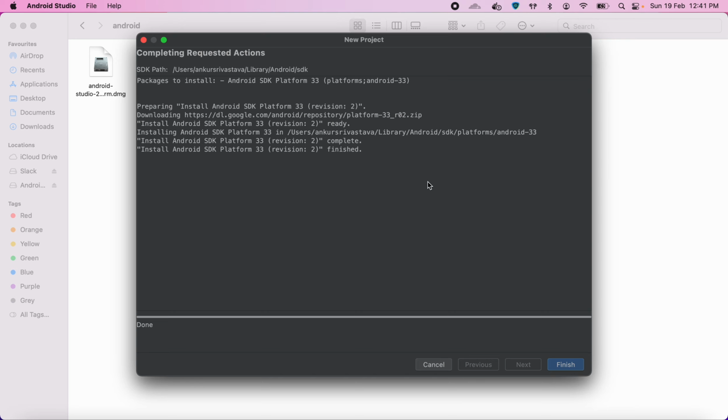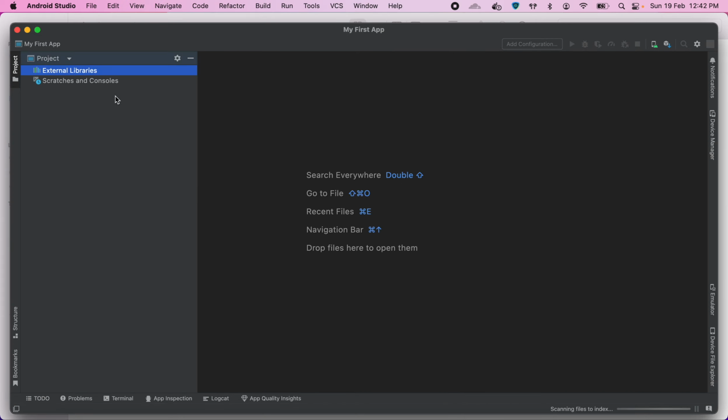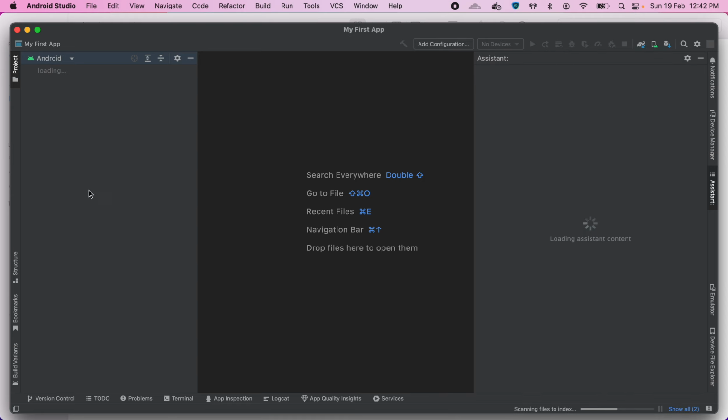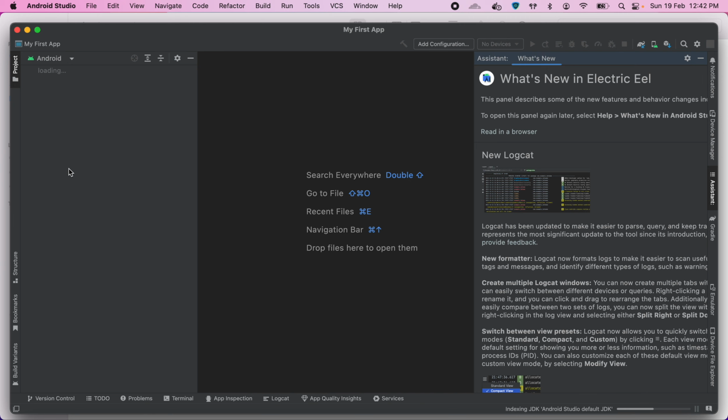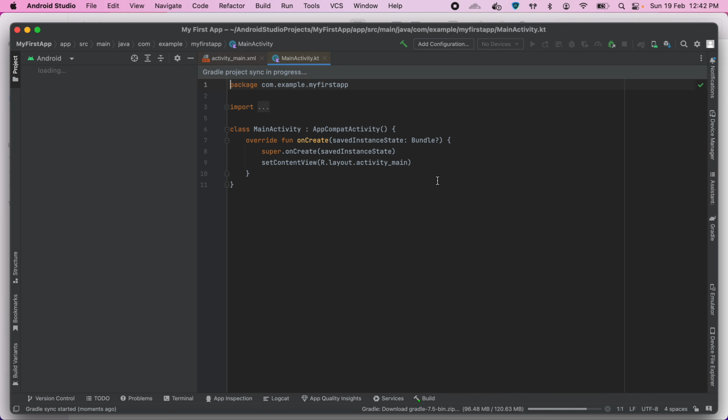So as you can see, it's installing and creating the new project for you, and it's done. Let's do finish. Okay, so you can see in the left navigation, you will see a set of files, which are the resources. I think we can close this, not needed. So this is the main activity.